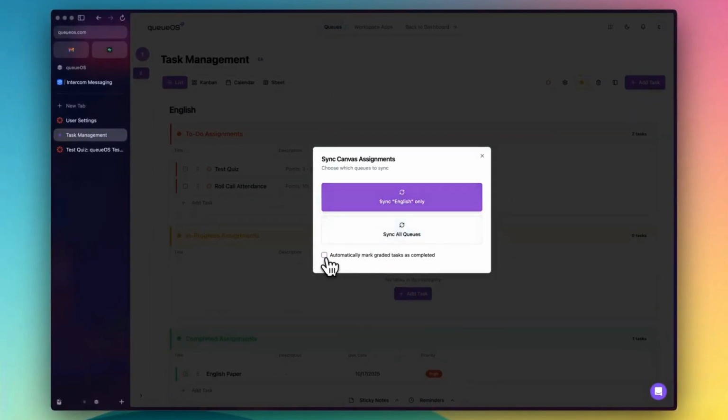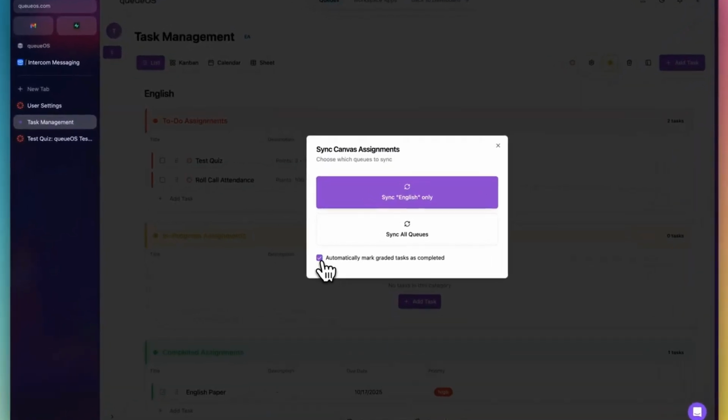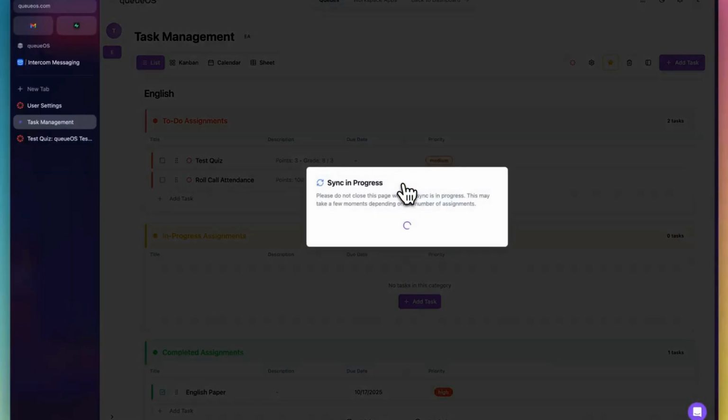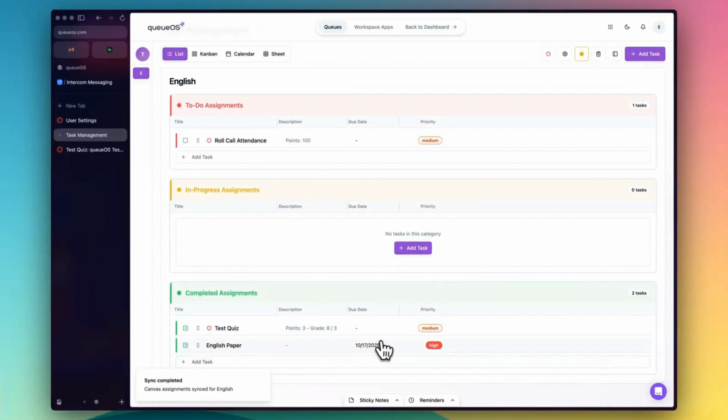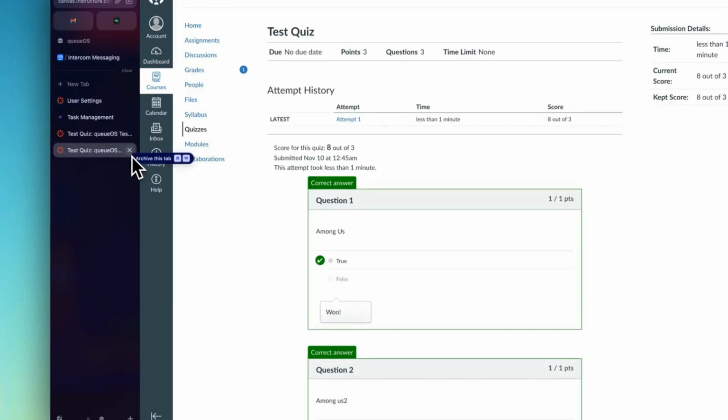And you can also automatically mark graded tasks as completed. So I'm going to select this. You'll see automatically mark graded tasks as completed. And I'm just going to sync the English one only. So it's going to check my graded assignments. And you're going to see that one that was graded, it automatically moved to the completed section right here. Oh, sorry, right here. So you'll see any Canvas assignments are going to have this little Canvas icon. You could also press it right here and it will take you directly to the assignment. You don't even have to go into it, but you'll see all the information like that.